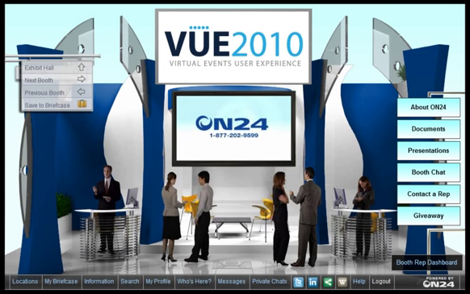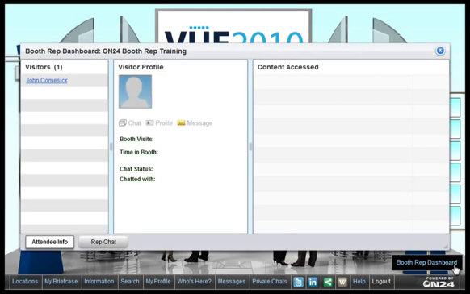Booth reps can access the dashboard by clicking the Booth Rep Dashboard button in the lower right-hand corner of their assigned booth. There are 2 views within the Booth Rep Dashboard: Attendee Info and Rep Chat. The default view, Attendee Info, displays a list of the attendees who are currently visiting the booth. Detailed information on a particular attendee can be displayed by selecting the attendee in the leftmost pane of the view.